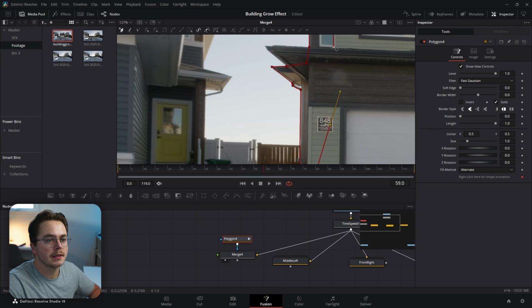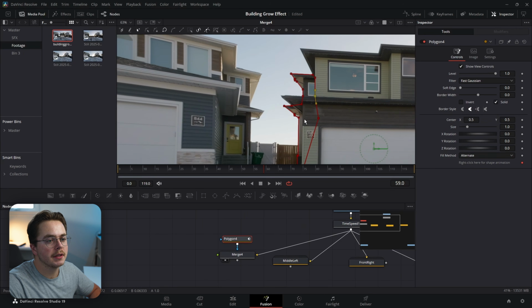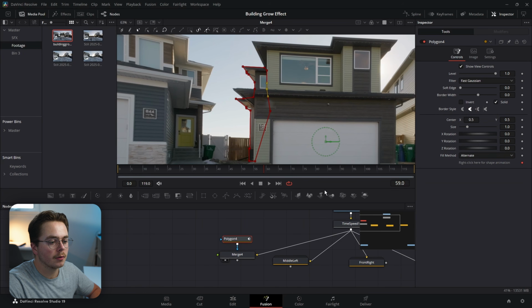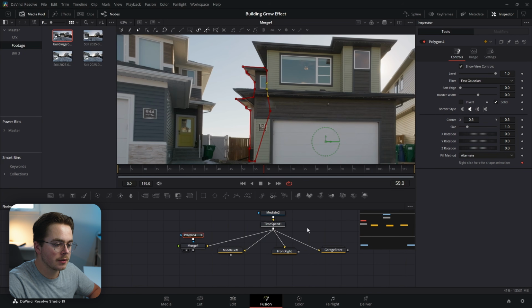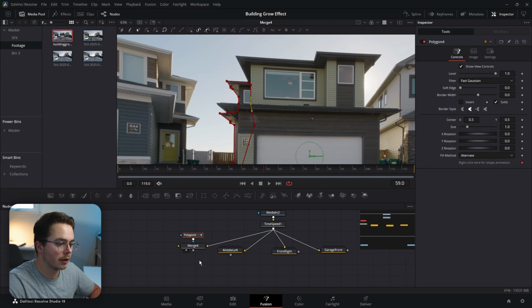And now all of this obviously is not pretty, but this is going to be behind this front garage when it comes down into our main pipeline, so that doesn't matter at all.